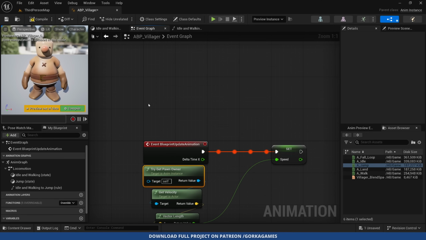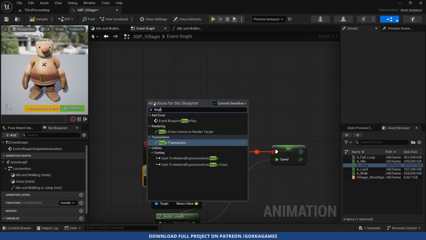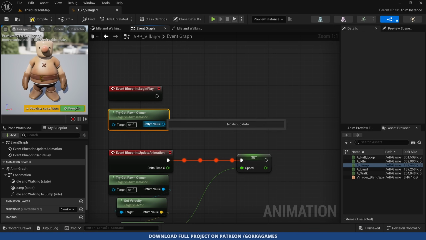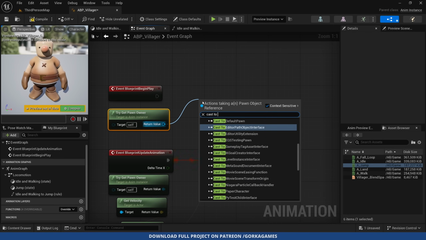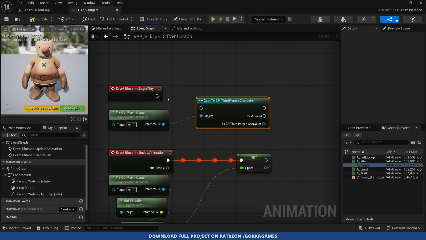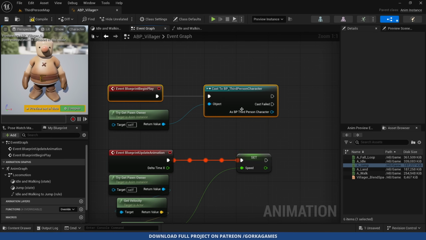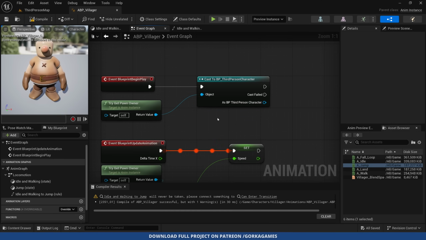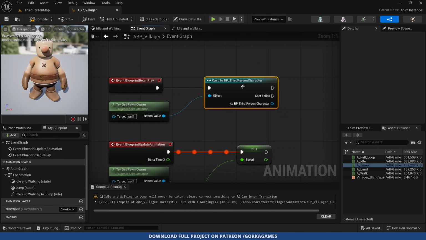Okay, so right over here, let's add a begin play blueprint event. So when the game starts, we will go ahead and do something. In this case, we want to copy and paste this node, and from here do a cast to third person character blueprint, and boom. So what does this cast node do? Well, we simply access the specific class.